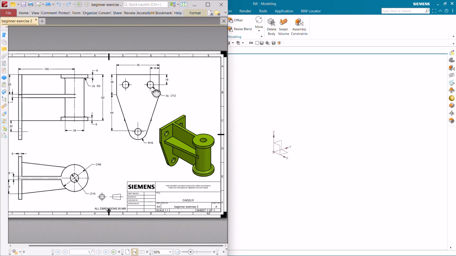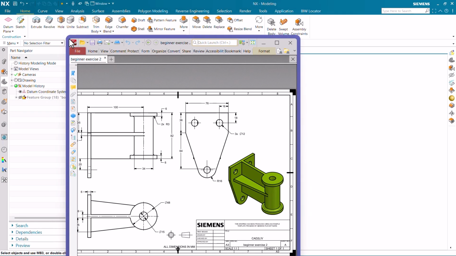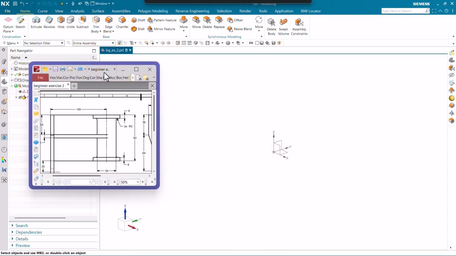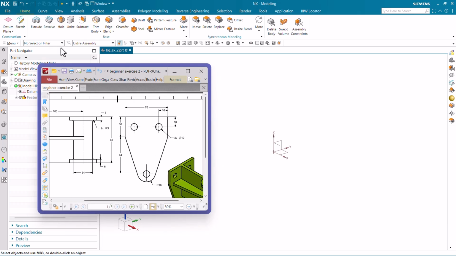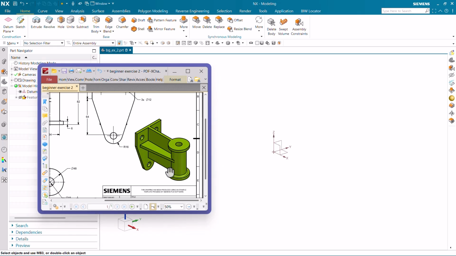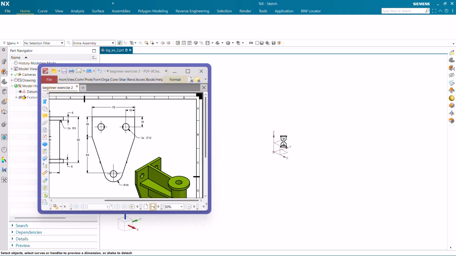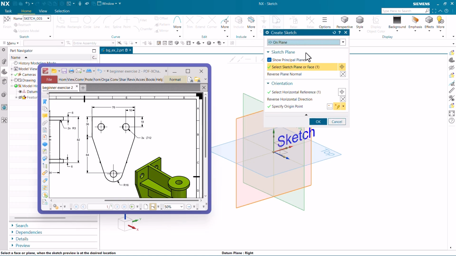So let's begin. Now let me lock this so that it is always on top, and I'm going to reduce the size of this PDF window. That is enough, and I'm going to drag it over here. So this is my first view and I need this orientation. You can see that we have to draw this sketch on the right plane. So I'm going to create the sketch on the right plane and click on OK.